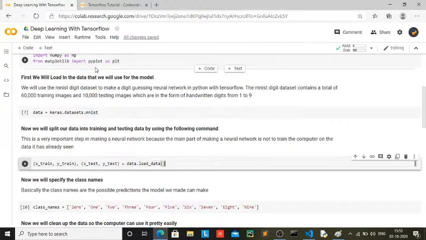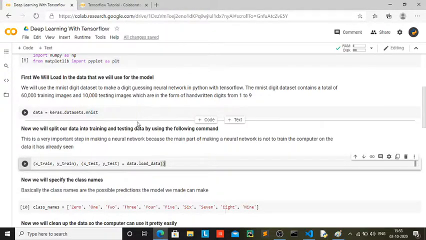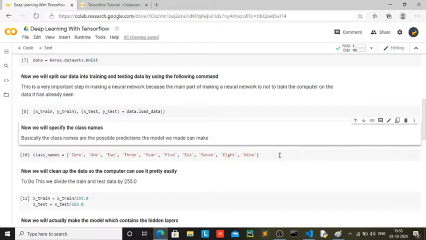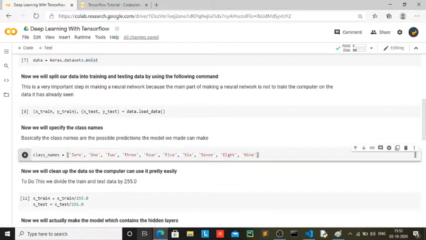You just need to know what a neural network is. Now we need to specify the class names. So what exactly are the class names? Let me explain. Class names are basically the possible predictions that the model that we have made can predict.